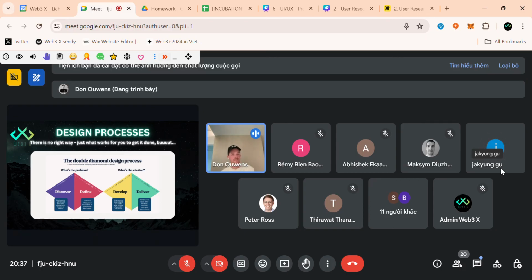And then you get into the define section where you kind of converge. You start narrowing it down. What is relevant? What works? What doesn't? And at the end, when you're in the middle of these two diamonds, you have a hopefully 100% clear scope of what you're trying to design.